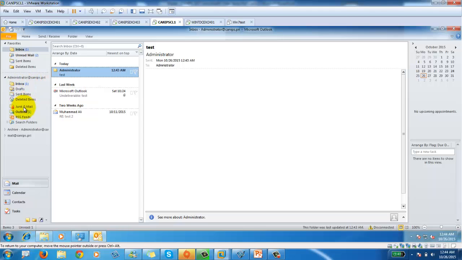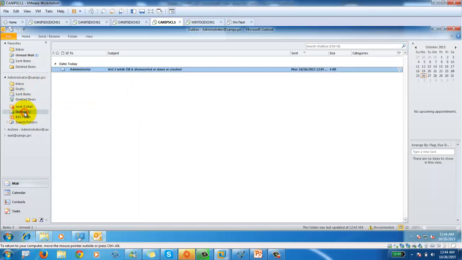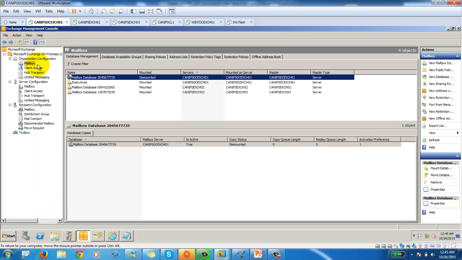Now where is that email? It is sitting here in the outbox. If I see the outbox, this is the email where it is sitting, and it is constantly trying to resend that email again and again. So if your Exchange server is not okay, not connected, then your emails are sitting in the outbox, and the outbox will keep on retrying to find the mailbox, and as long as it is down, it will never be sent out.